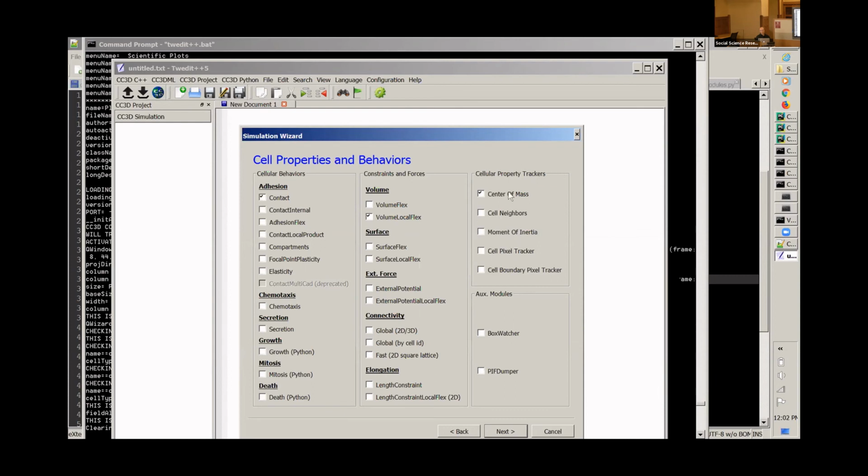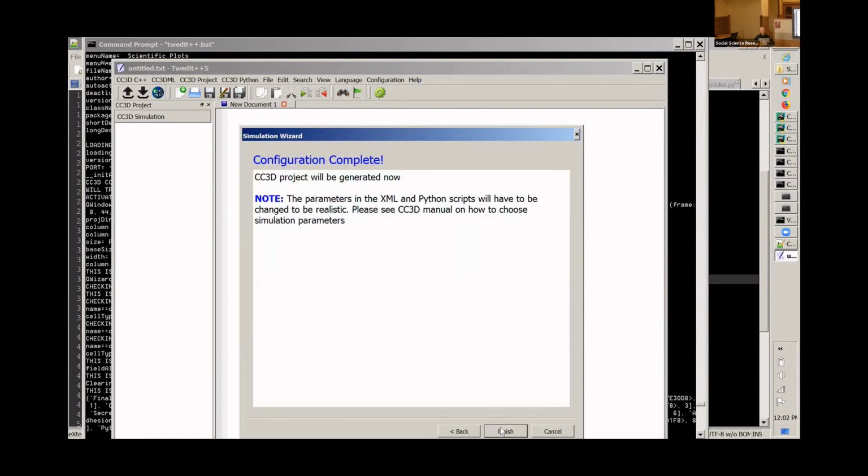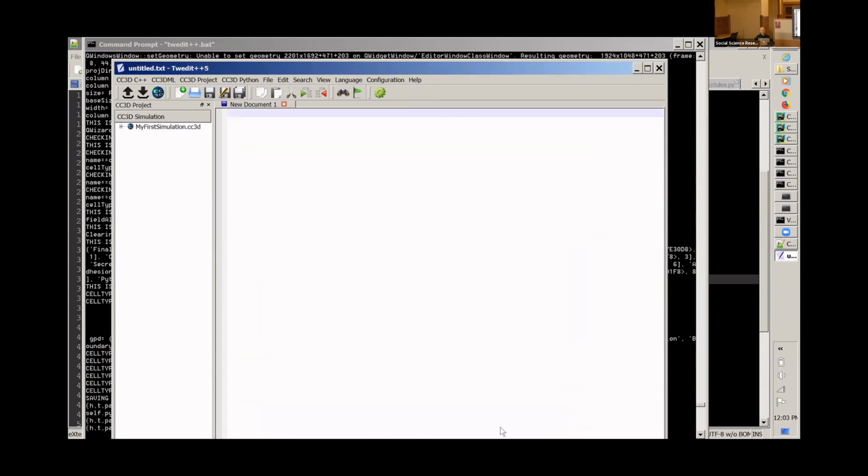And then you have a bunch of trackers. By default, we're tracking cell center of mass. Let's add tracking of cell neighbors. And let's go to the next screen, and simulation complete, and let's hit finish. So all of a sudden, my simulation is written. If I double click, yes, the bottom line is you're better off using neighbor tracker because this neighbor tracker is written in C++.